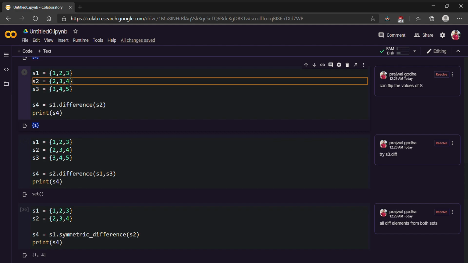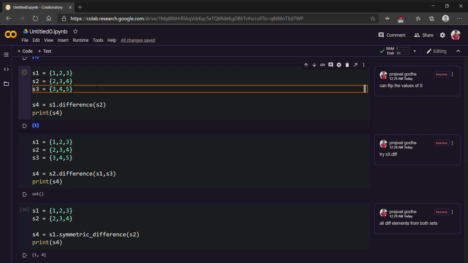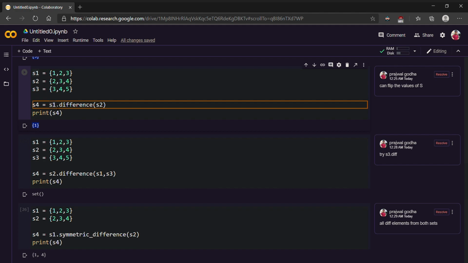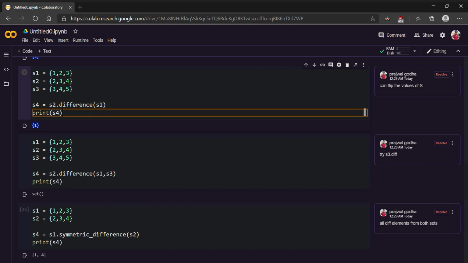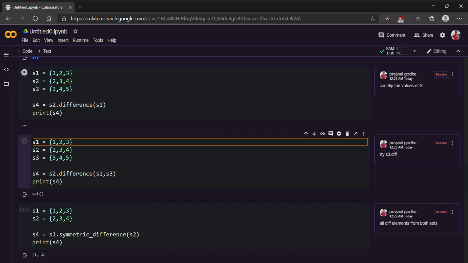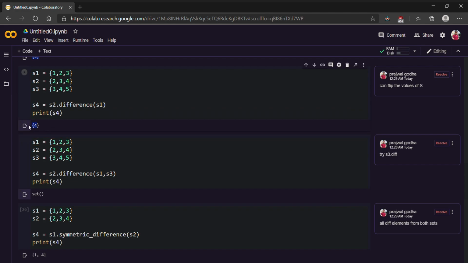In order to get the elements which are present in S2 but not in S1, you can flip the positions. Here you can use S2 instead of S1, and here you can use S1 instead of S2. So you get the element 4, which is present in S2 but not in S1. This is because the difference method is applied on the set S2 this time, not the set S1.